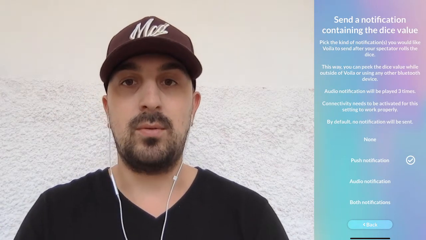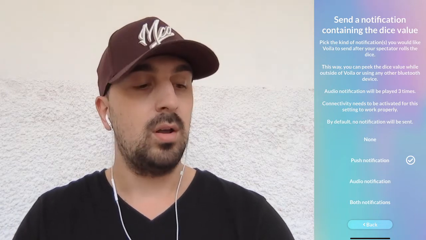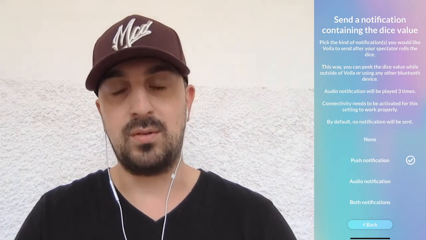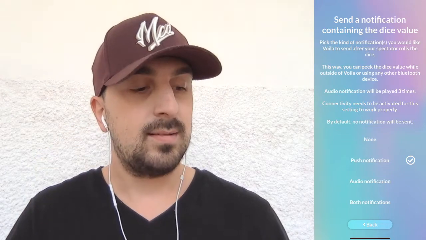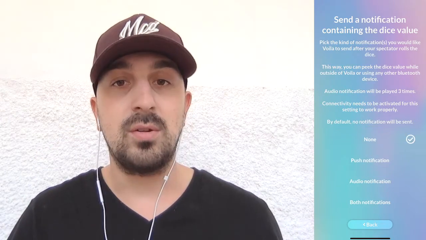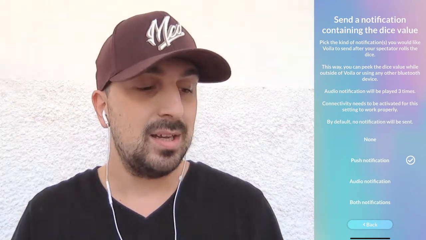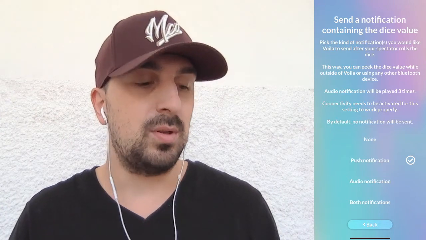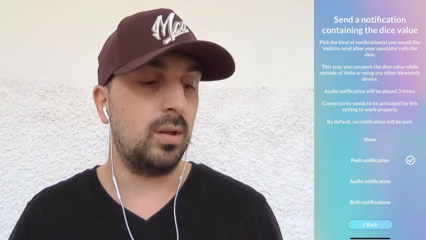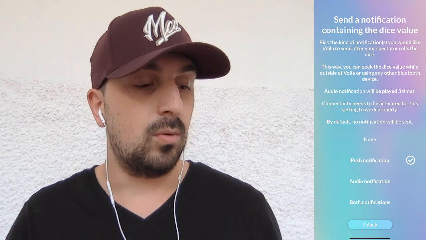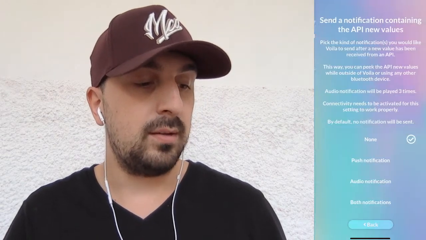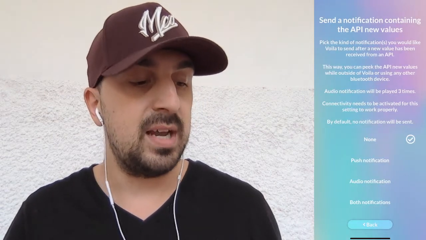It now proposes that you send the notification through a push notification, or an audio notification if you have an AirPod. So let's try the push notification, because sadly my AirPod is already in use right now. I won't be able to show you what I'm hearing, but it should be the same. You should have the same text that is sent through the push notification through your AirPod if you try it out. So I'm going to go back. As you can see, there is the same system for the API.